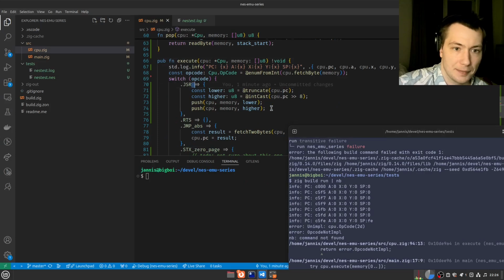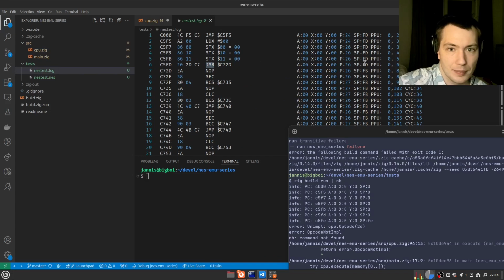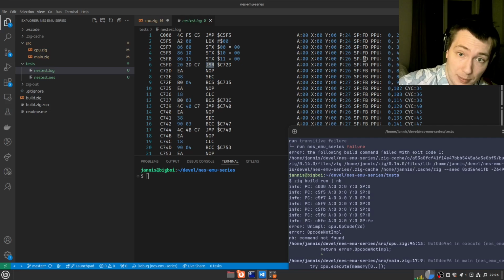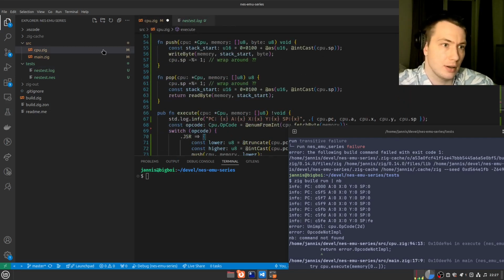Jump subroutine. I think I pushed it correctly. Let's see. Oh, it doesn't say what's on top of the stack. I just see the stack pointer from here. At the beginning the stack is on FD and my stack is on 0. I think the stack should just be initialized with FD at the start.